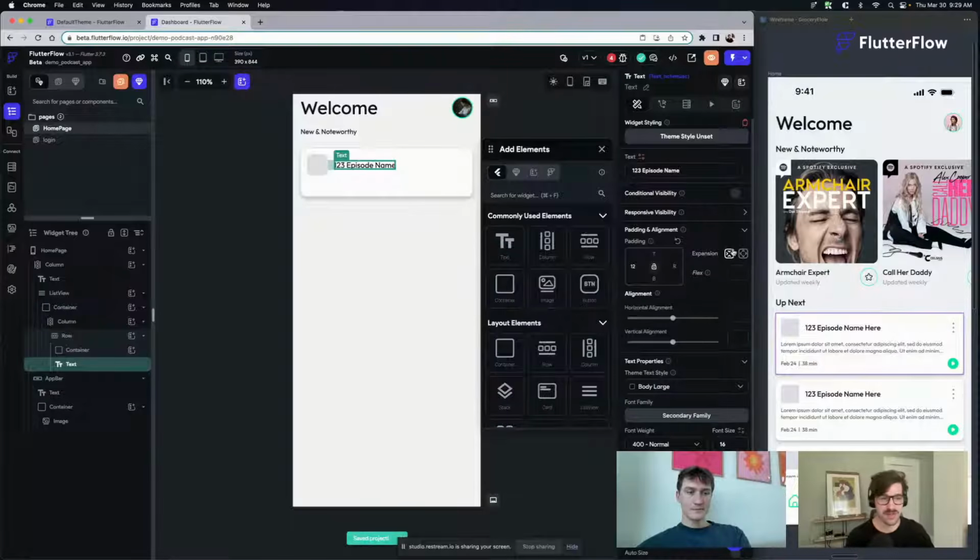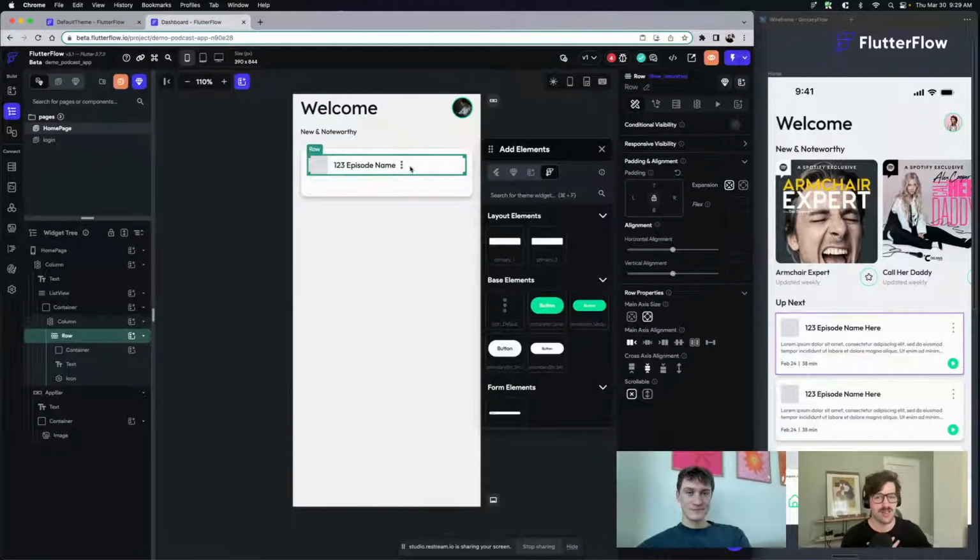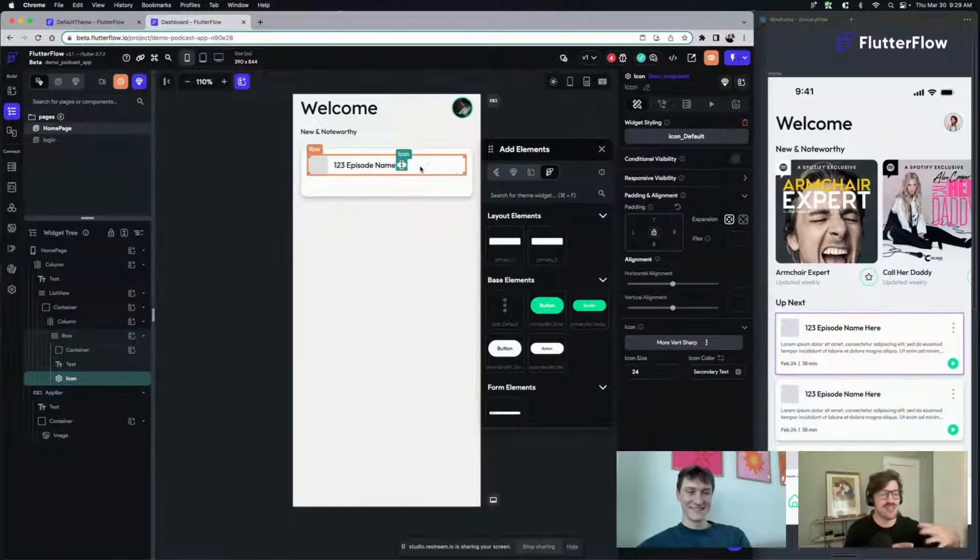Oh, I love it. Big fan. Cool. I'm just going to drag in this. I have this default icon as well. I mean, come on, this default icon, you can just drag it in, right? We have icons, no problem.